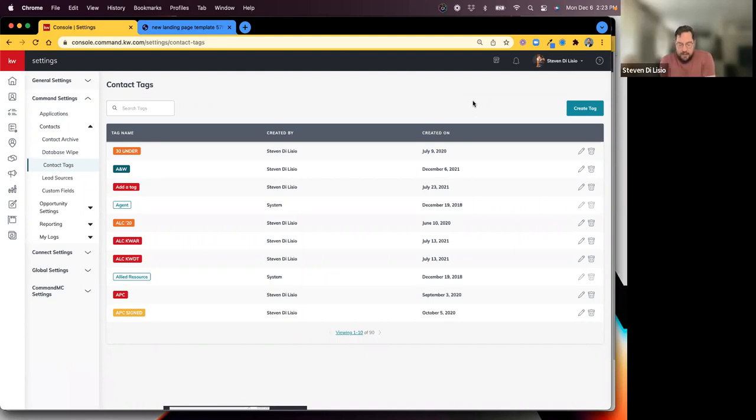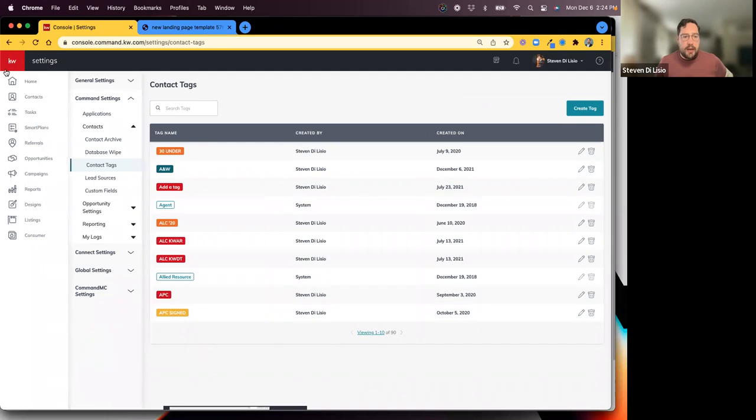All right. So once we have some tags in here, we can use the tags. Command has a great system of adding tags in bulk, and we do that through the contacts app. So we can click the red KW, scroll down, and we see contacts.